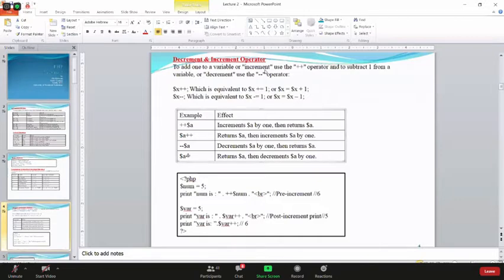In the same way you can write minus minus a and a minus minus, that is the decrement part: decrement a by 1, then return the variable. Likewise, you can use the decrement and increment operators in PHP mathematical calculations. Then under that, we write an example of how you can use the increment operator.